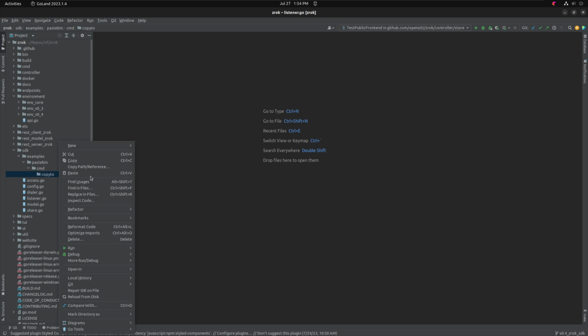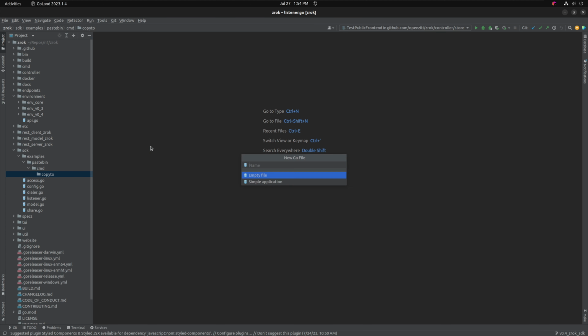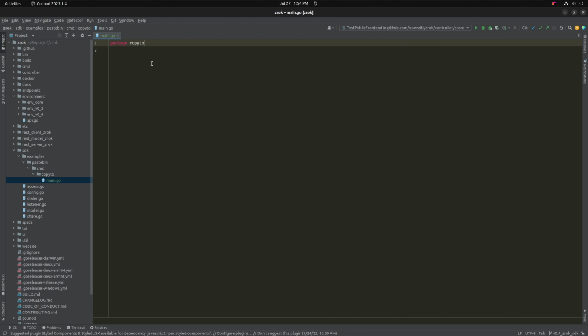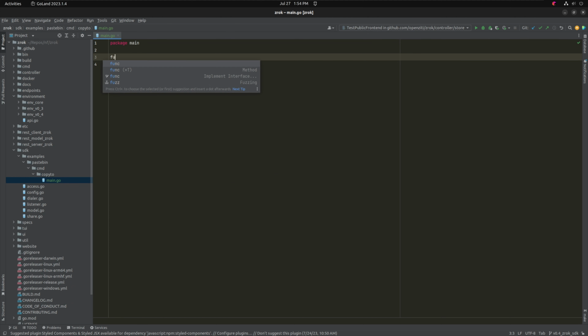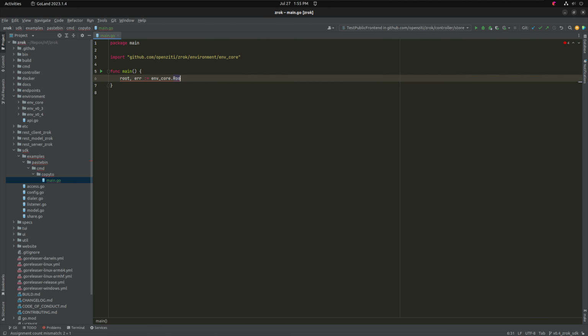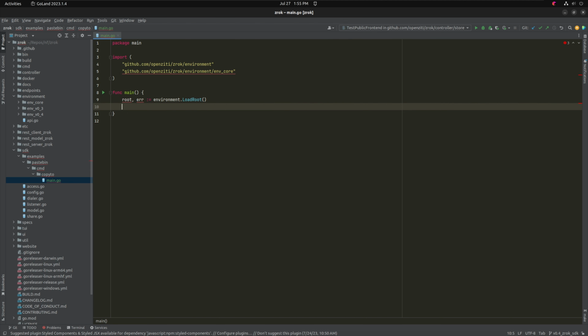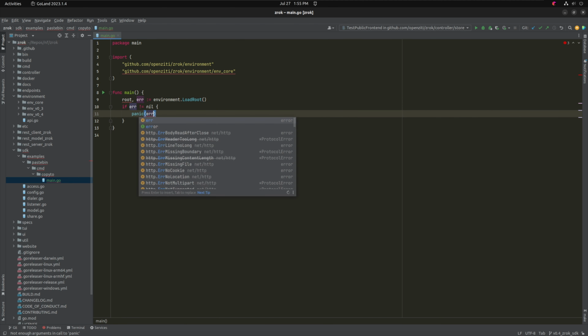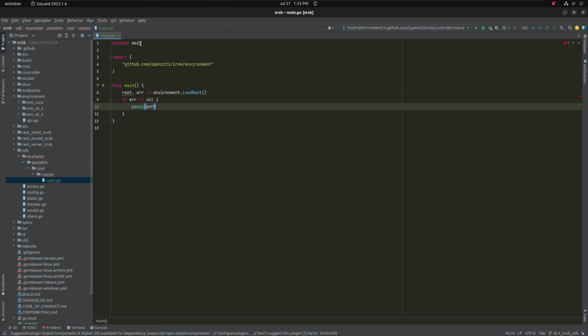So let's make a new main in here. Because this is going to be a command, we're going to want to make the package be main. So we're obviously going to start with a func main. The very first thing we're going to need to do to build this utility is to load our root from the environment. So we're going to say root, err is equal to environment.LoadRoot. If err is not equal to nil, panic err. We're going to keep this real simple, so if there's an error, we're just going to panic. That should give us our environment.